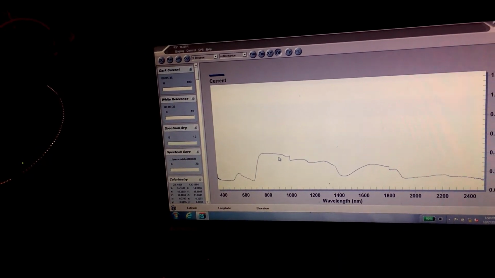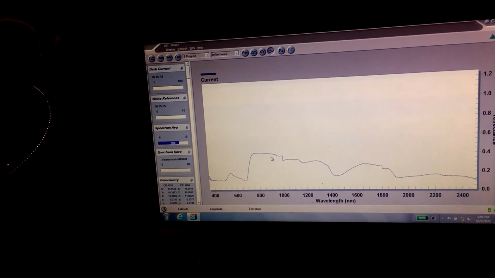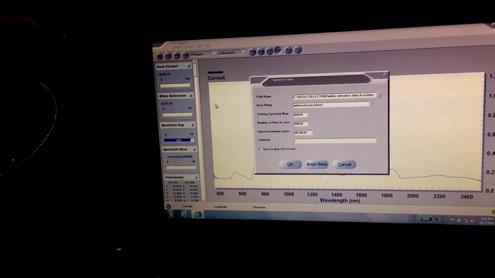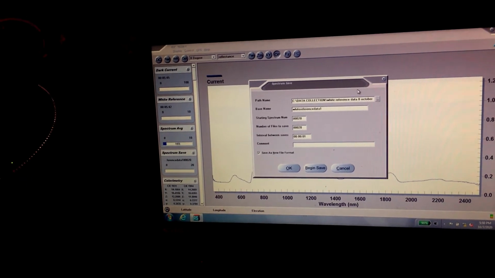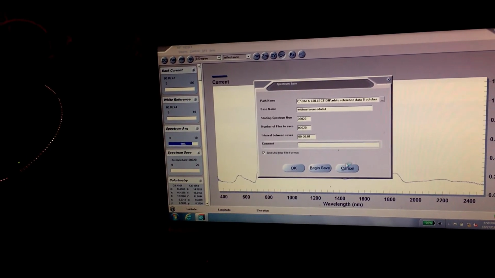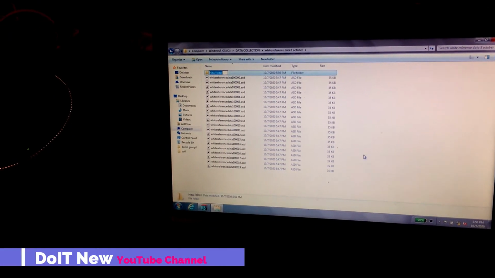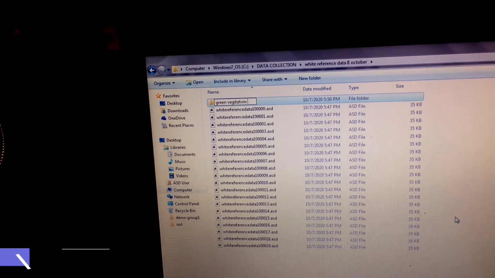So if I want to save this data, you have to do the same process like this. You have to go to the control, then click on spectrum save, and before spectrum saving you have to create one folder. So now I am going to create one folder in the same data collection. I am opening the white reference folder, and then here I am again creating one folder. That folder name is green vegetation data.